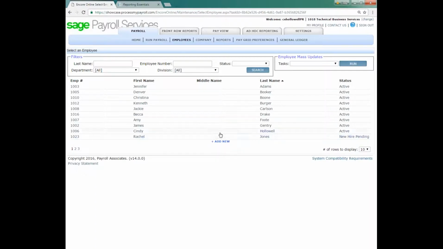After you go live, you then would be able to add any new employees using this Add New link. This is a wizard that walks you through key pages of data for you to set up those new employees. Any new employees that you add will have a default status of new hire pending, and that is our indication that this person needs to be reported to the state. In addition to processing the payroll, our service includes the new hire reporting to the state. And this new hire pending status is our indicator that this is someone we need to report.